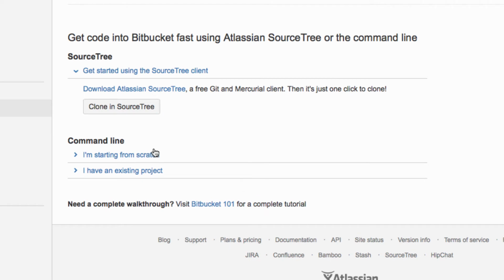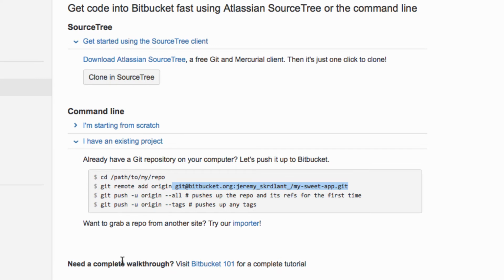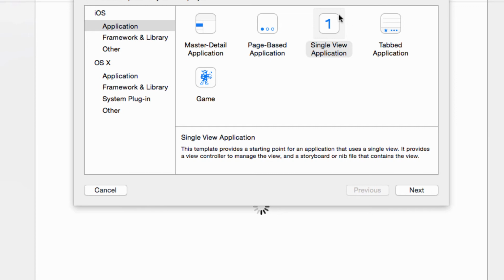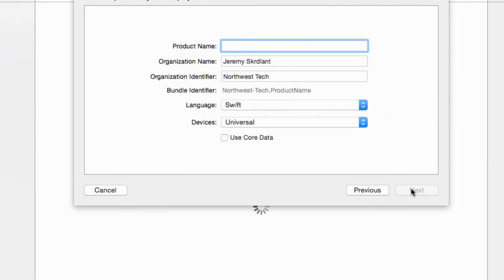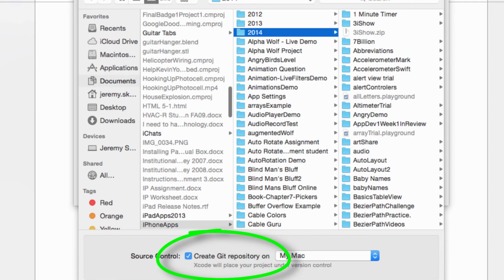And yep, I have an existing project. We don't have it yet, but this is our origin address that we need. So I'm just going to copy that. Let's go ahead and open up Xcode. And I'm going to create a new Xcode project. Single View Application. Bitbucket Demo. Make sure it's in Swift. Create Git repository, create that.